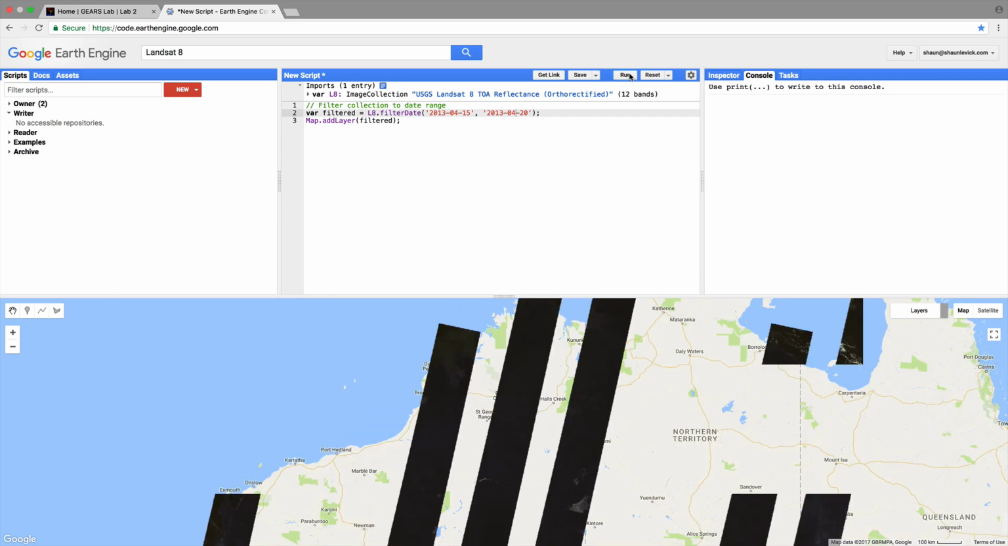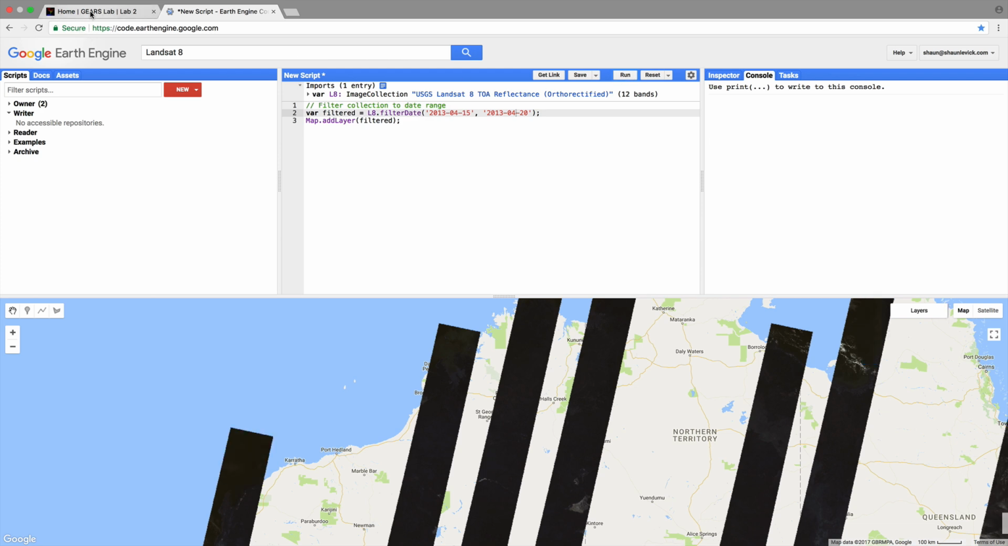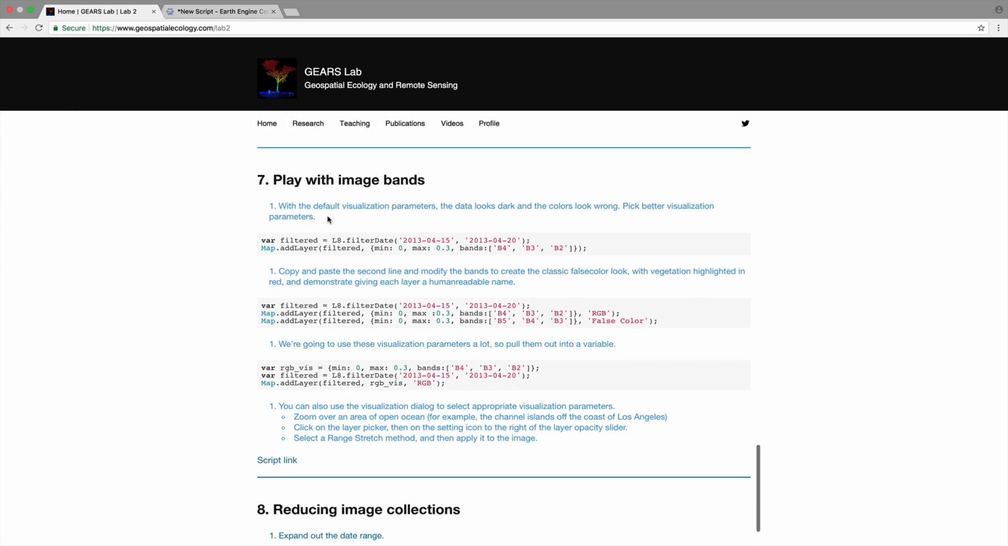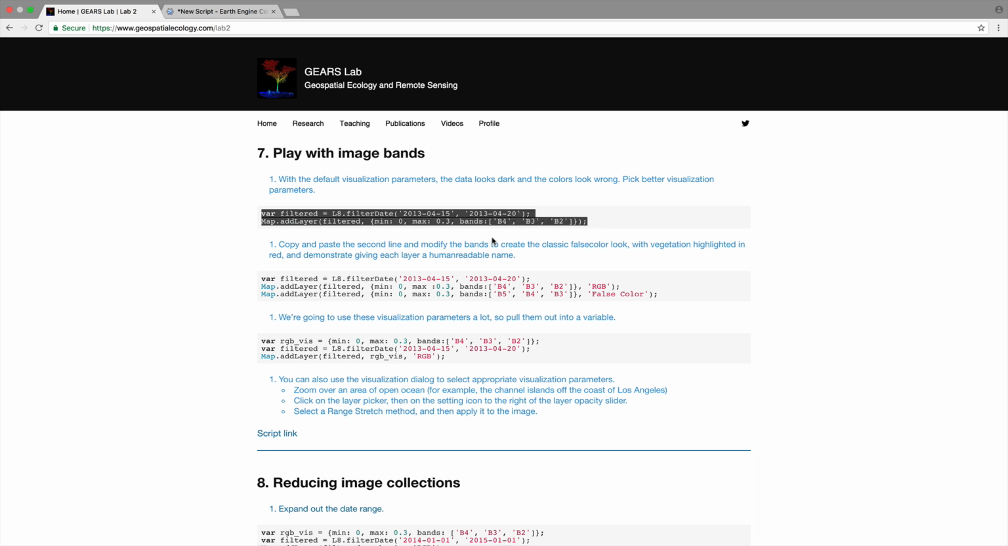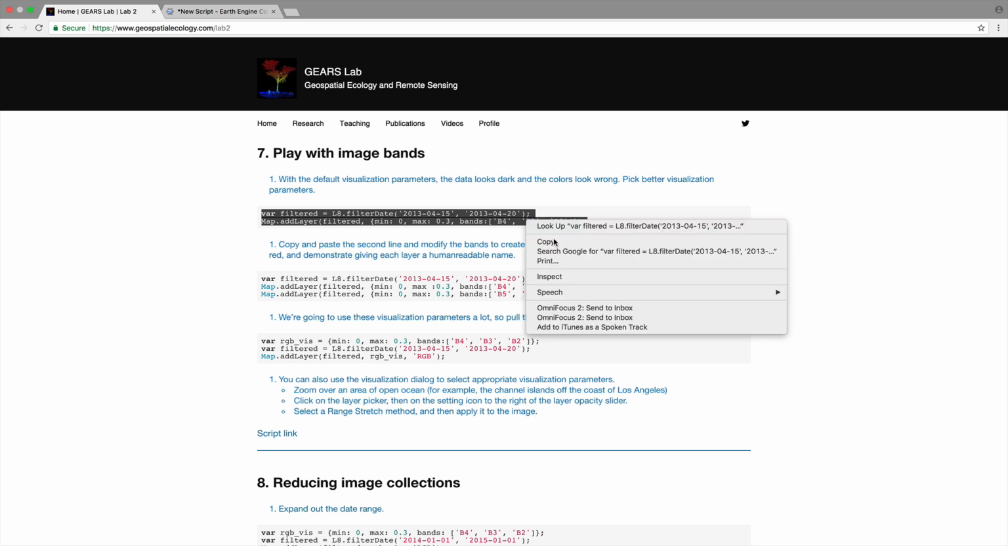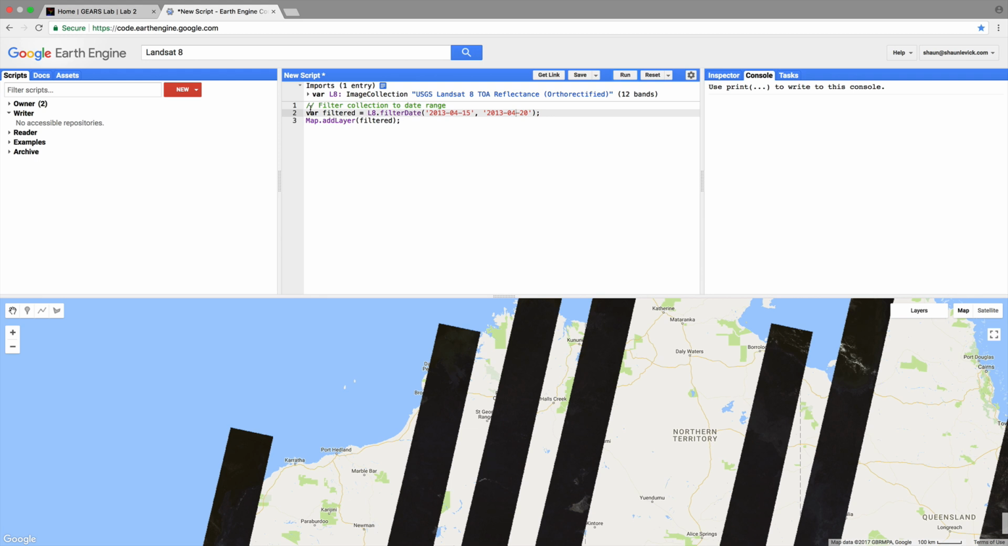Hitting run. Now these look very dark. Why is that? With the default visualization parameters, the data looks dark and the colors look wrong. Pick better visualization parameters. So we just use the standard visualization, but if we add in some min and max criteria and specify which bands should be viewed, we'll get a much nicer looking set of results.